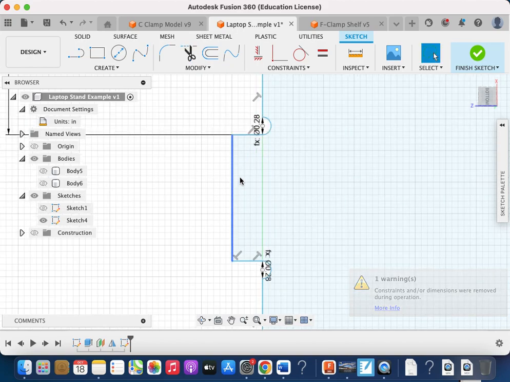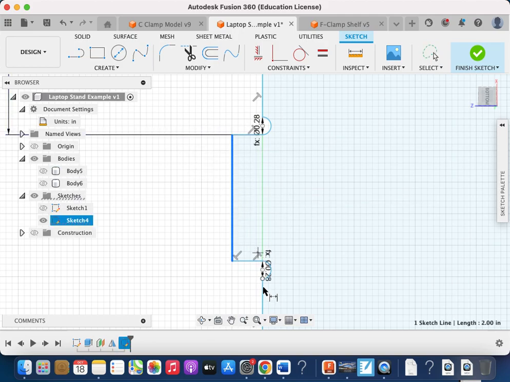Next, let's dimension how big from here to here needs to be. So hit D on your keyboard. Let's dimension from this line to this line. It says 0.5, but we don't want to leave it as 0.5. What do we want that thickness to be there? Because that's going to change depending on what?